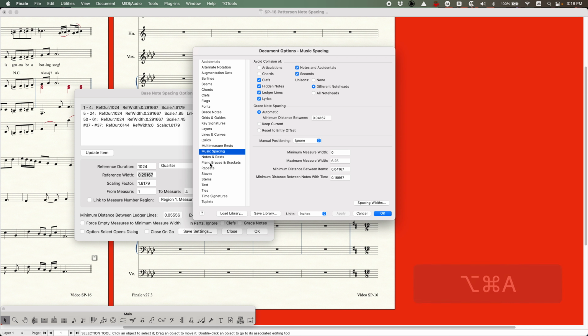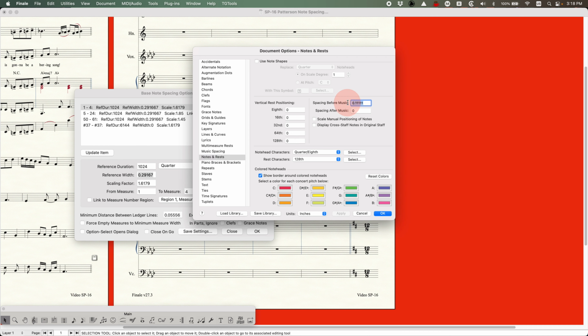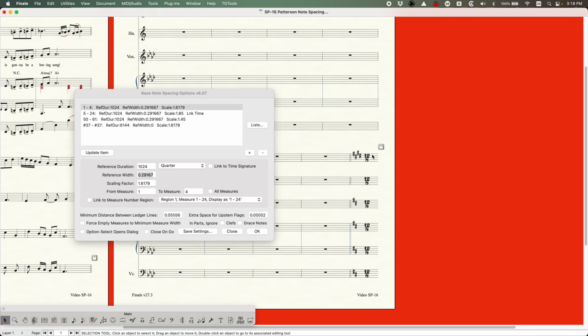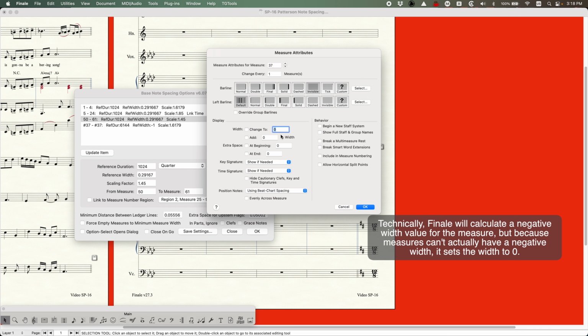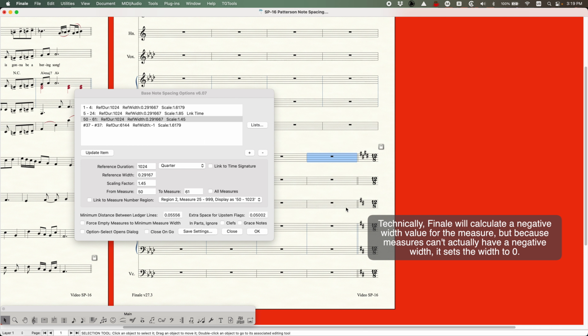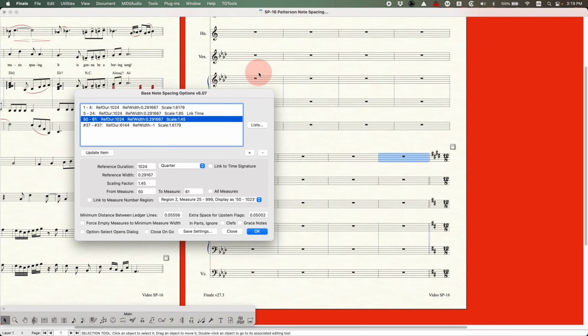in the document options under notes and rests, there's this spacing before music option, which is giving you a little bit of extra space. So what I figured out is that you can actually put the reference width as a negative number. So if you just use -1 here and just update the item so that our reference width is -1, and then run the plugin on that measure, you can see that it will actually give you a width of 0. So here's bar 36, and here's the next bar where the width is actually set to 0.